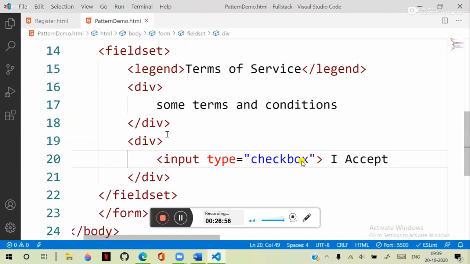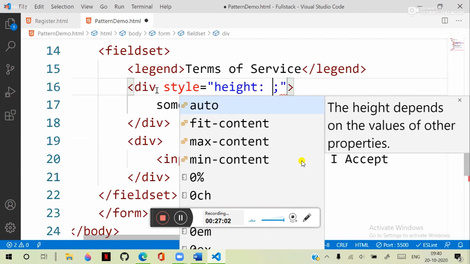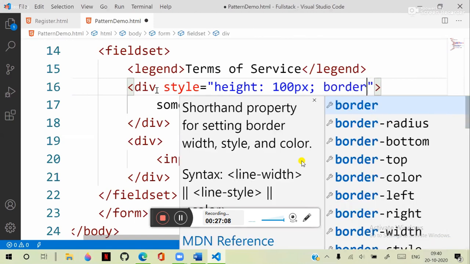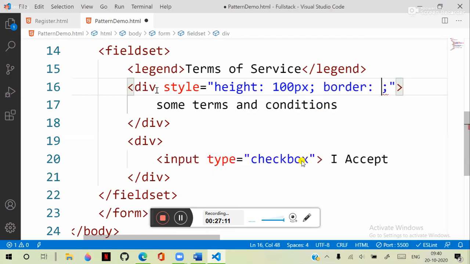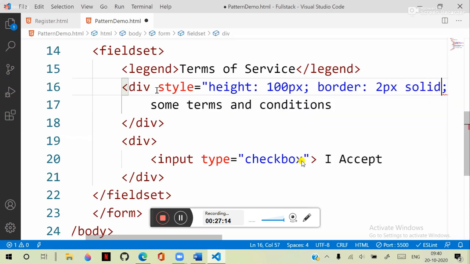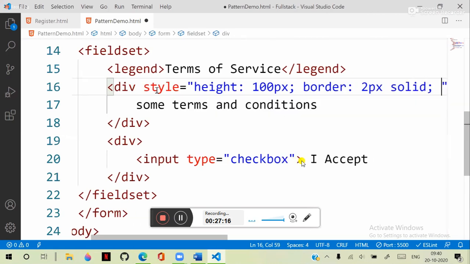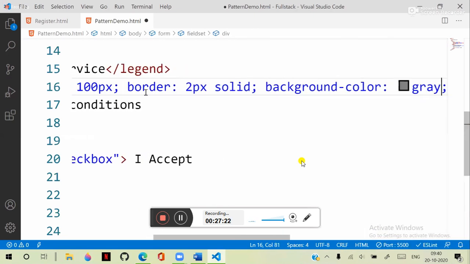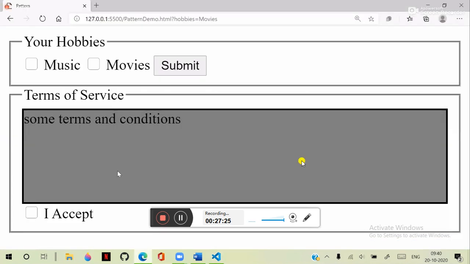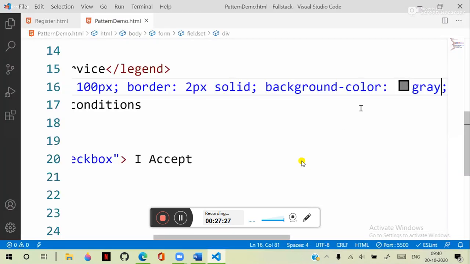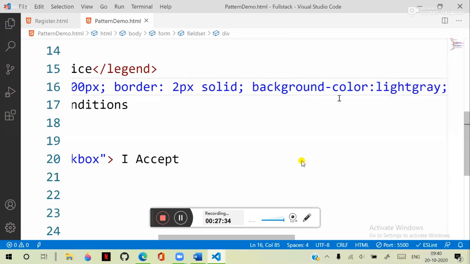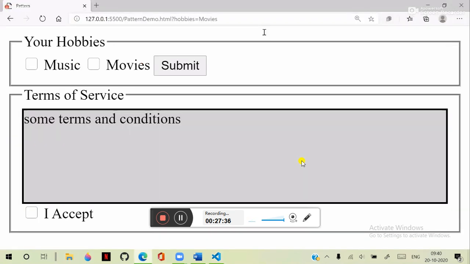So of course, the height and width of this div, I will give in style. Some height is equal to 100 pixel. And some border is equal to 1 pixel or 2 pixel solid. And we can put some background color. Background color is equal to some gray like this. And it will keep some content like this, terms and conditions. So I defined light gray, and we are configuring that. And it is going to display those options there.